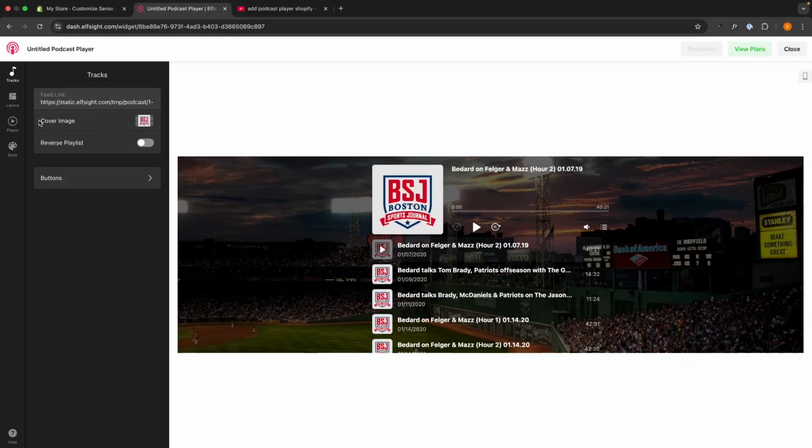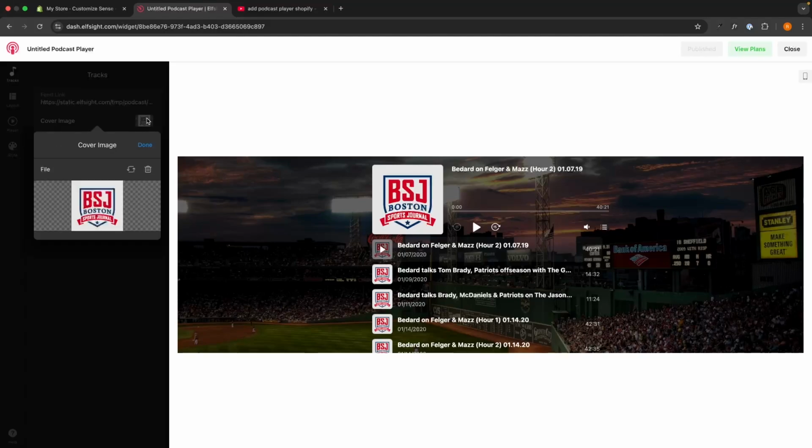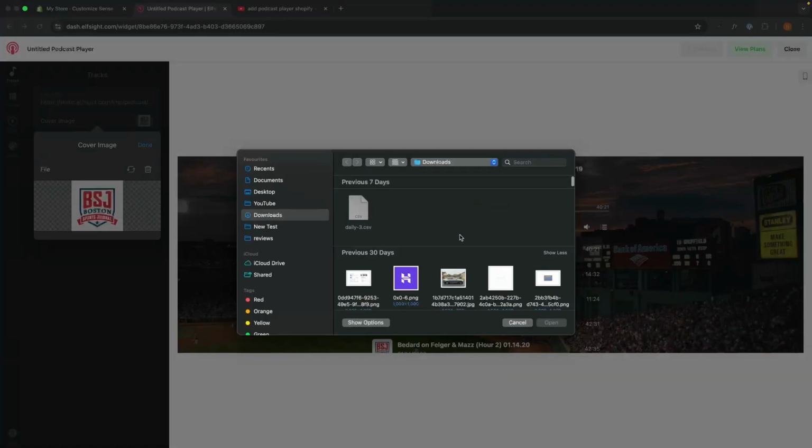Once that is brought in, we can then update the cover image. So in here, you will want to add your podcast logo or the image for your podcast that you use. So we can click in, we can click on replace right here and upload file. And then we just go through and add the podcast image.